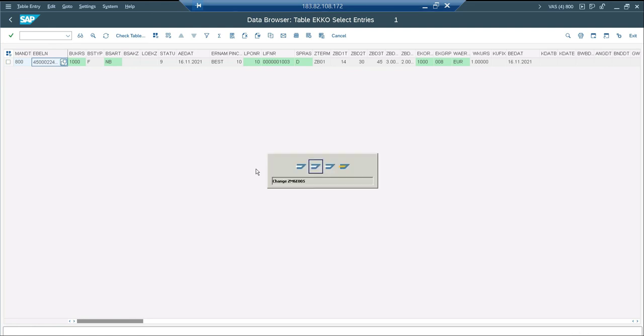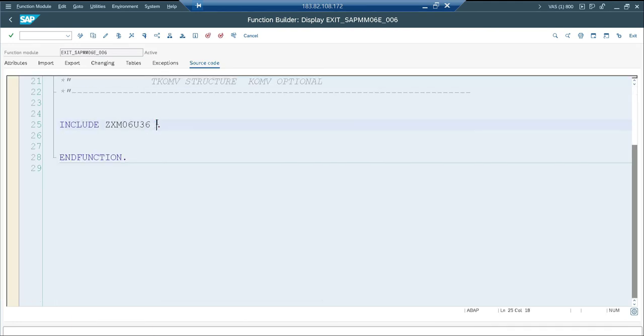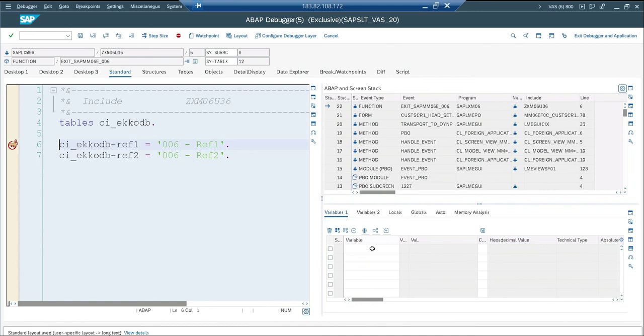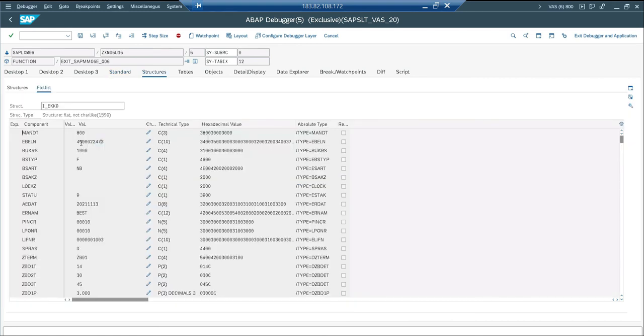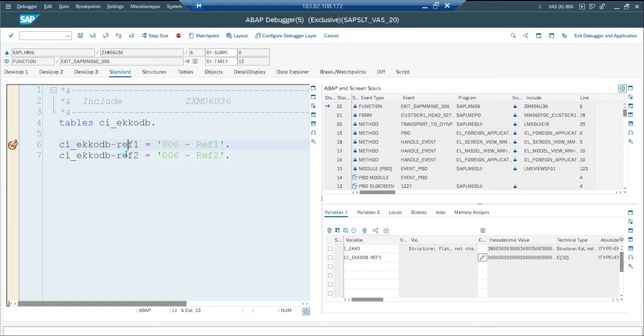Otherwise, it just affects all the other users or other projects which don't require this particular enhancement, right? So what you can do is restrict, for example, in the PBO itself, and this is going to trigger in ME22N as well. So let me have a breakpoint here and open ME22N. ME22N always has its own purchase order, right? It is trying to take the purchase order 2473 by default, maybe the recent one or whatever is used in the transaction. But if you see, the reference is going to update with our own code.